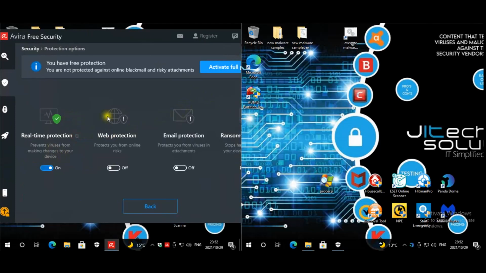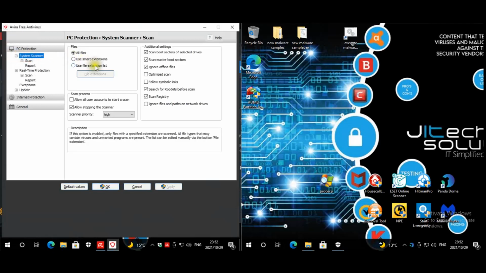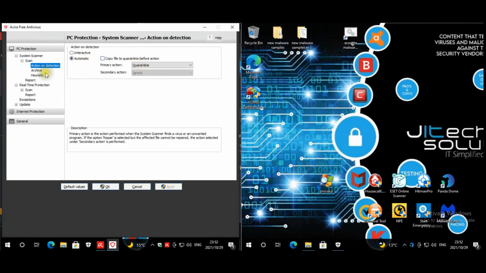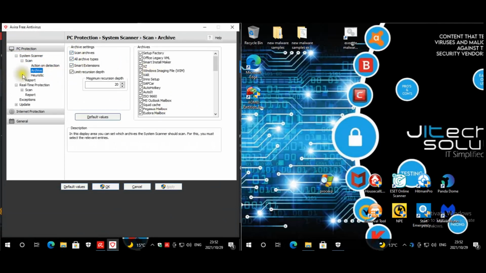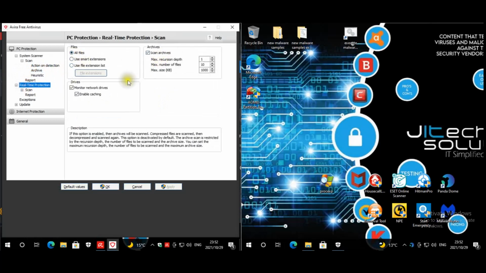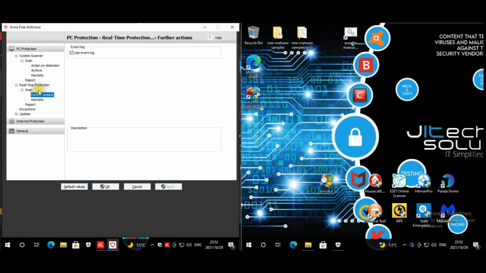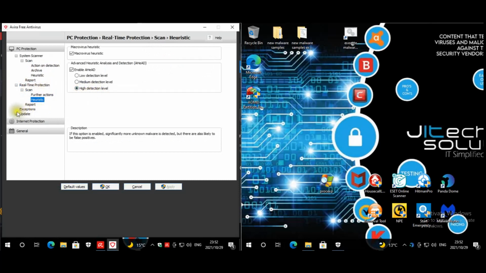Okay, so have a look at the real-time shield. Okay, so system scanner, we set all files and scan priority is high. Under scan, we also set obviously all files. Action, we set automatic to quarantine. Archive to scan archives. Heuristic is set to high. Real-time shield, all files, scan archives and monitor network drives. Scan, it's obviously the same. Further actions, heuristic, we also set high again.